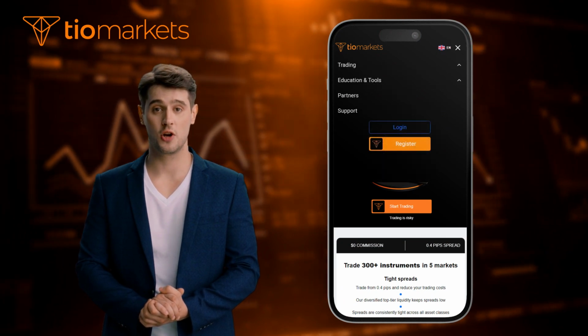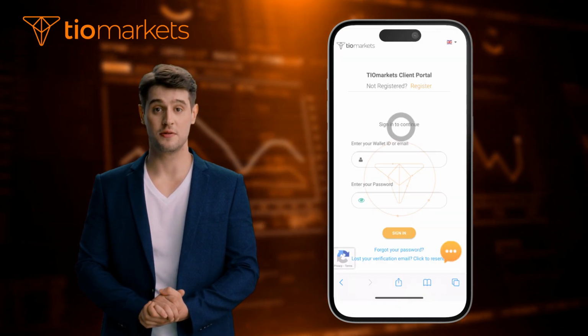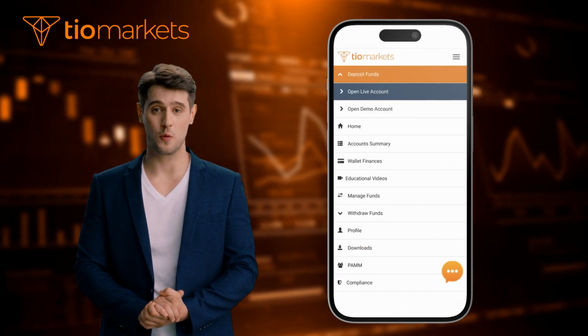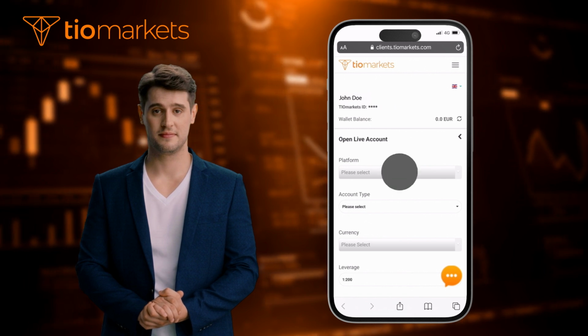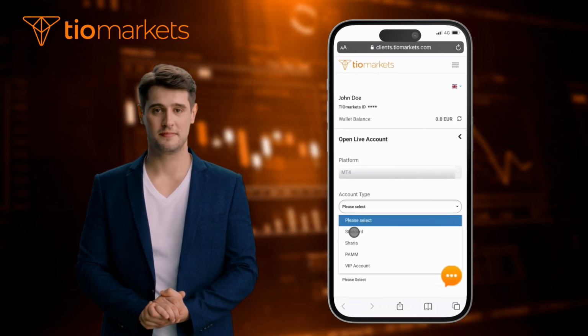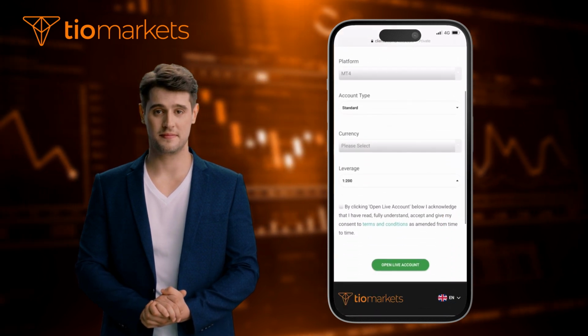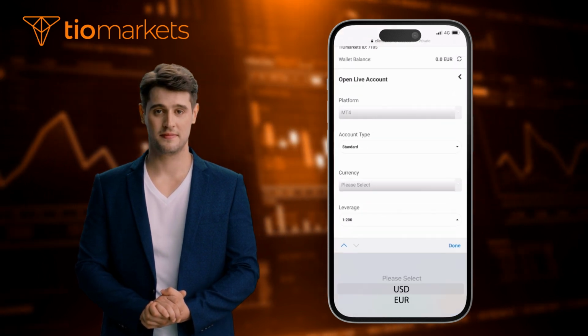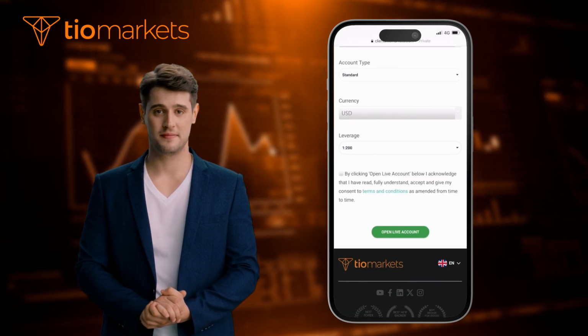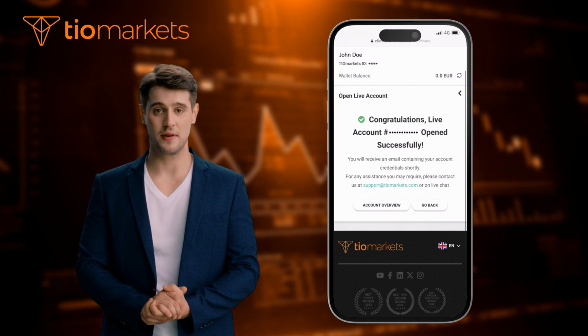Step 1. Log into your TIOmarkets account. Step 2. Click on Open Live Account. Step 3. Select your account details. Your live account has been created.